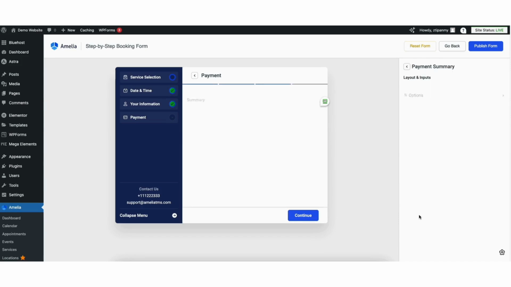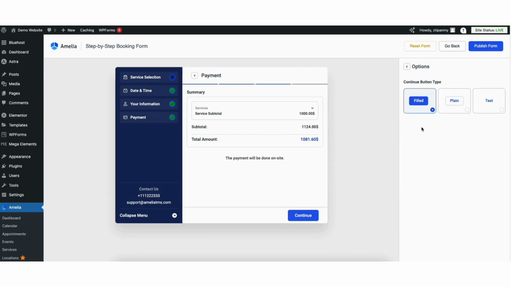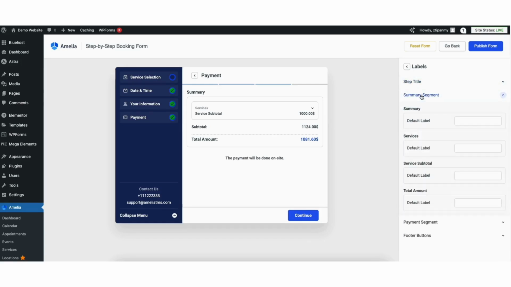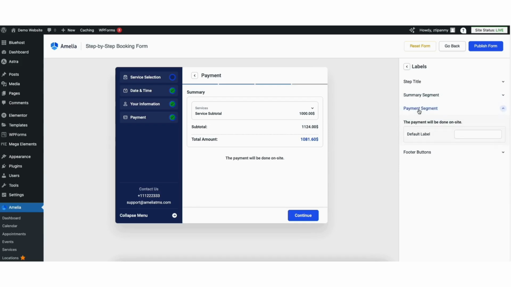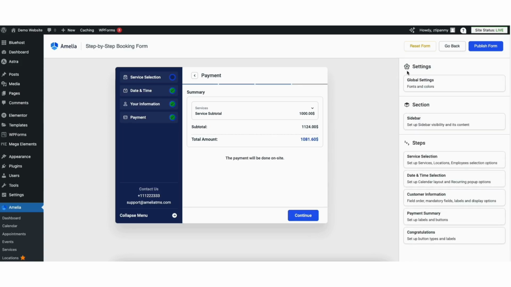If you click Payment Summary, click Options to change the Continue button type. I'll click the back button. If you click Labels, you can change the step title. If you click Summary Segment, you can change this information. If you click Payment Segment, you can change the text to whatever you'd like. If you click Footer buttons, you can change the footer button text. Click the back button twice.